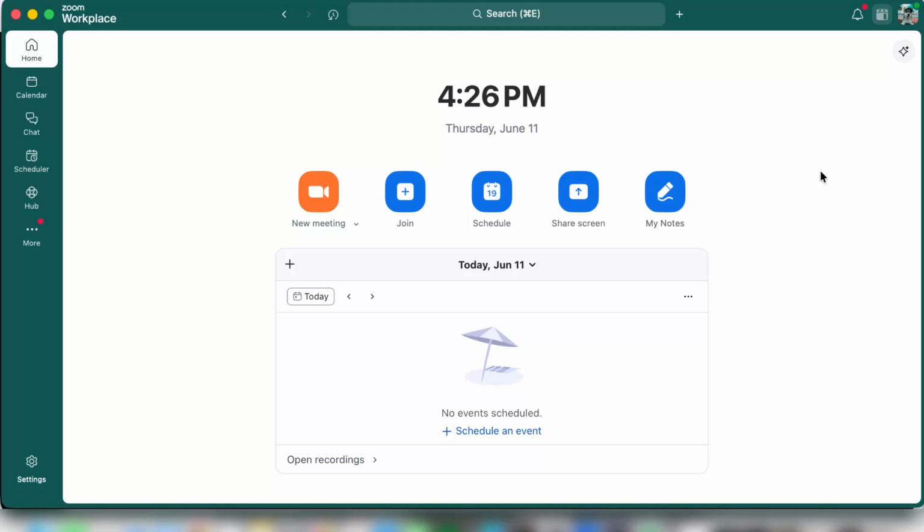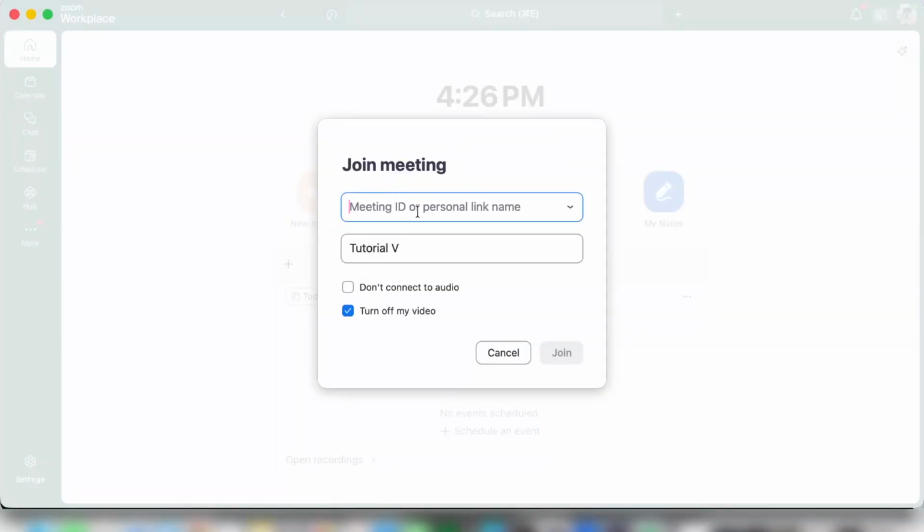When Zoom opens, look for the Join button on the main screen and click or tap on it. This option is specifically for entering a meeting that someone else has already created. You do not need to start your own meeting for this. If you're not signed in, that's usually okay, because Zoom often allows you to join a meeting without logging into an account. Still, if your organization requires sign-in, just complete that first and then return to the Join option.